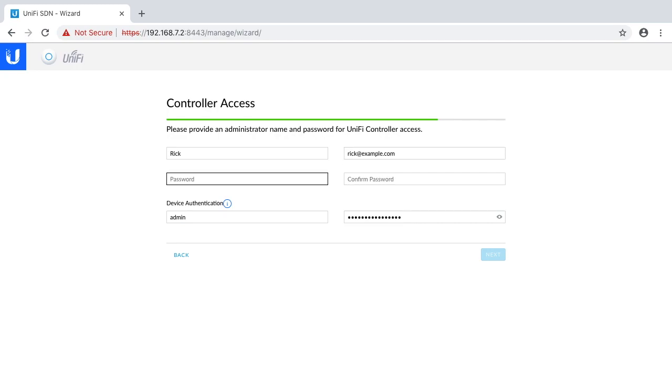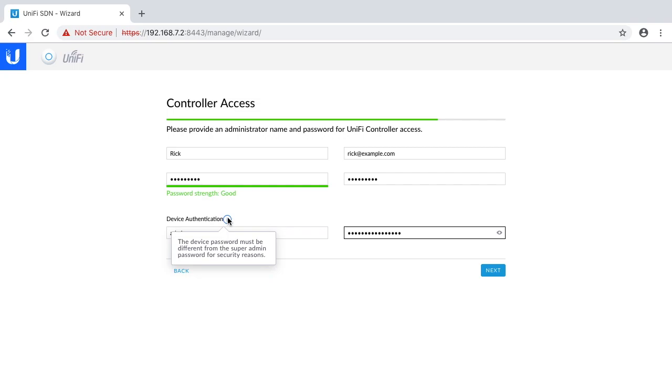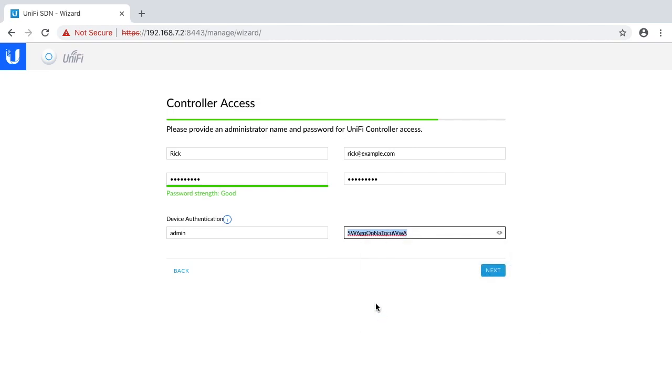I'll fill this out, and I'm not going to type my password on the screen. Okay. So it has this device authentication, and it says the device password must be different from the super admin password for security reasons. So it will have this password here. We can copy this, and I'll put that in a note file for right now.